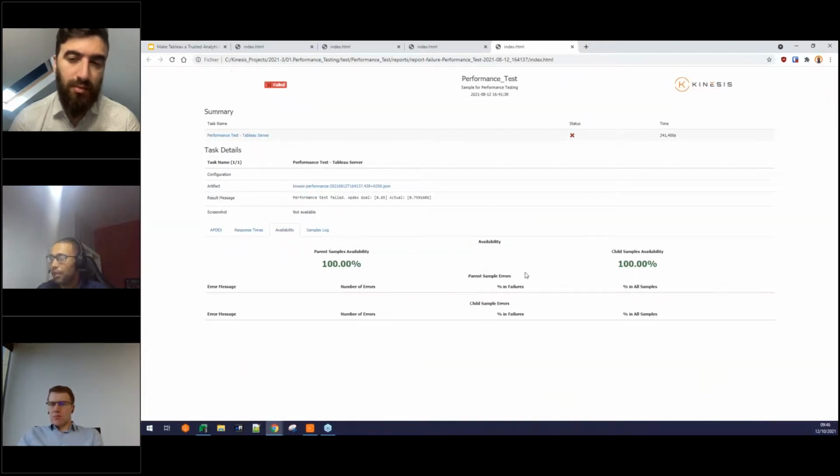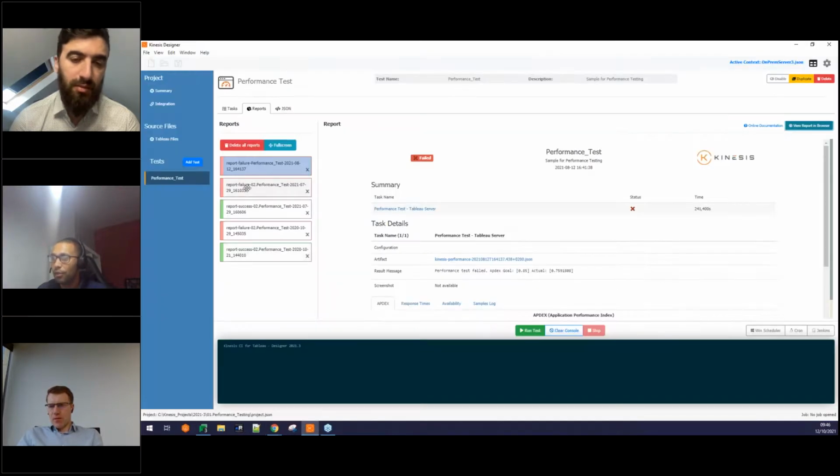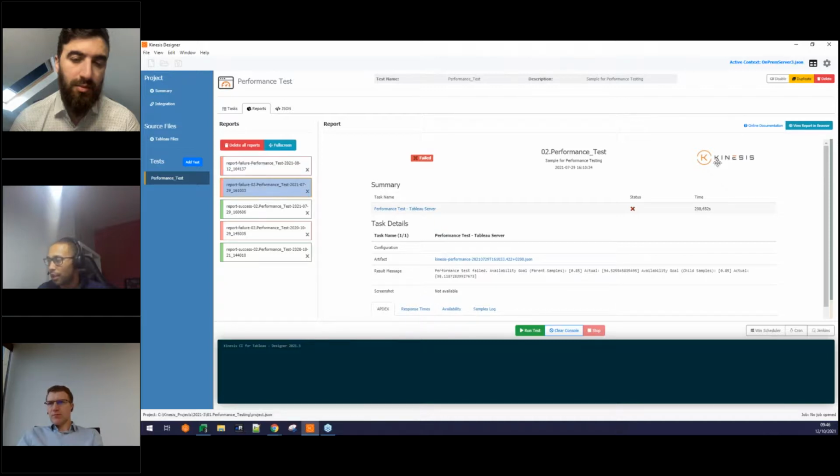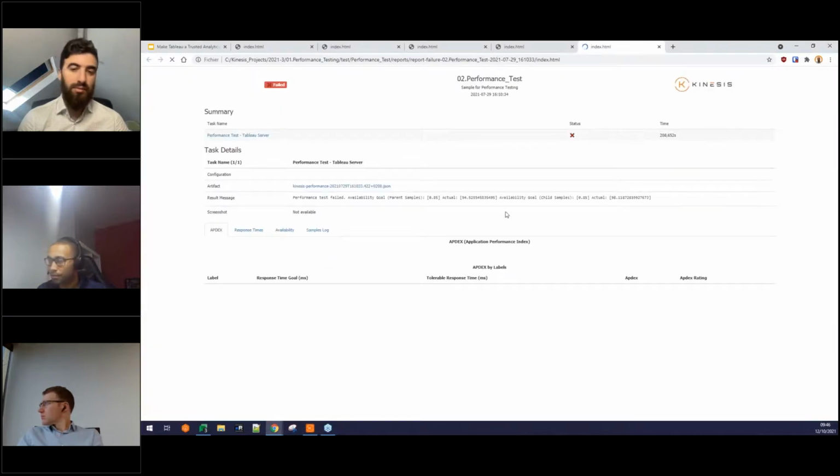Then we have the availability. The availability allows you to see all the errors that occurred during the test. I don't have any errors here, but I have another execution that was executed not long ago as well, and in that one I have some errors. So I'm going to show you this one as well. It's going to load the data, which will take a few seconds.